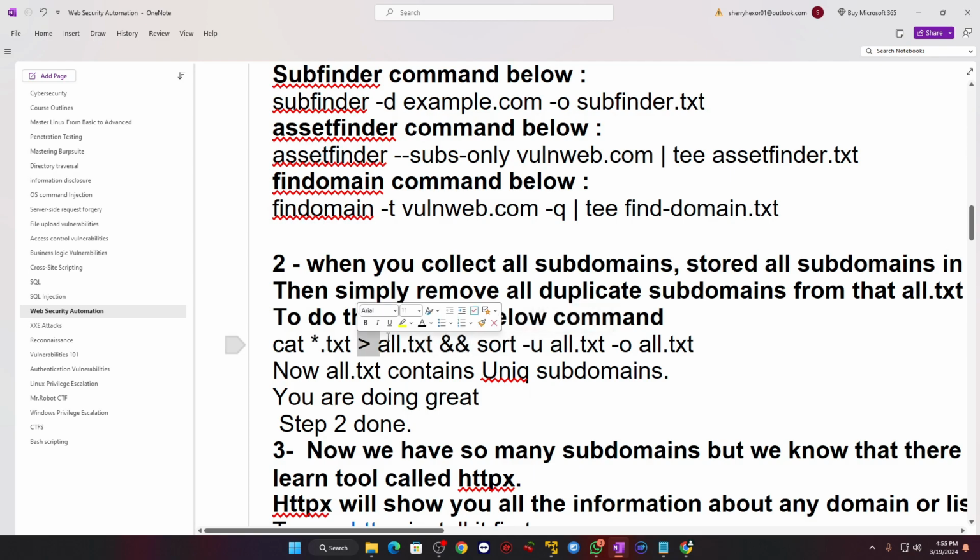After that it will use &&. I have already taught you about redirects and && in our Linux tutorial. So I am using && to run a second command with it too. Once this first phase is done, it will use sort -u to uniquely sort all the results, meaning remove all the duplicates, and then store the output again in all.txt.